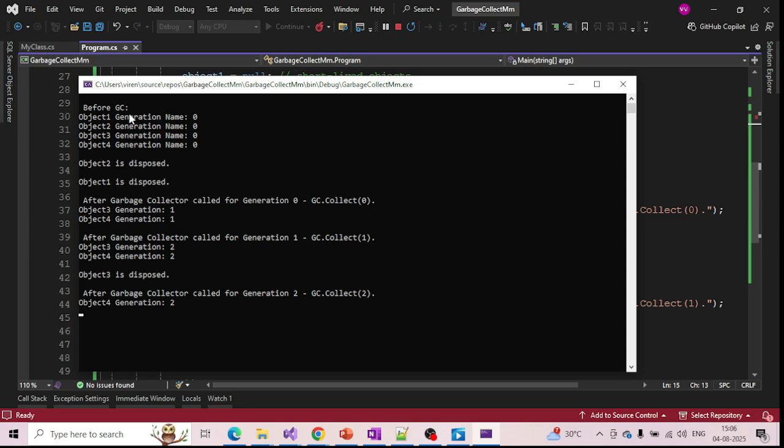Okay, so I have created 4 objects, object 1, 2, 3, 4, and their generations are 0. These are the names of those generations. Newly created objects reside in generation 0. Then I disposed object 2 and object 1, and then I called the garbage collector on generation 0. So object 3 and object 4 are moved to generation 1.